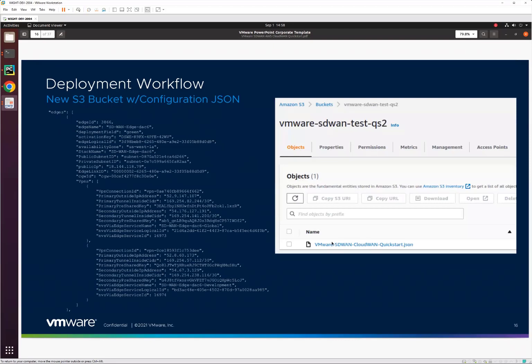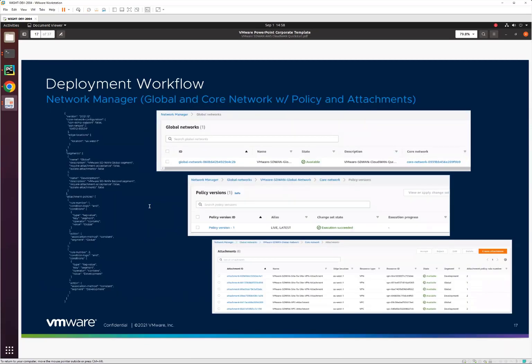This is just an example of that JSON file, the config JSON that I mentioned before, in that unique S3 bucket. Basically, it just contains all the examples here: edge ID, name, your public subnet IDs, so on and so forth, VPN information, logical IDs, so on and so on. This is all information that's needed to configure and or destroy when you tear down your deployment.